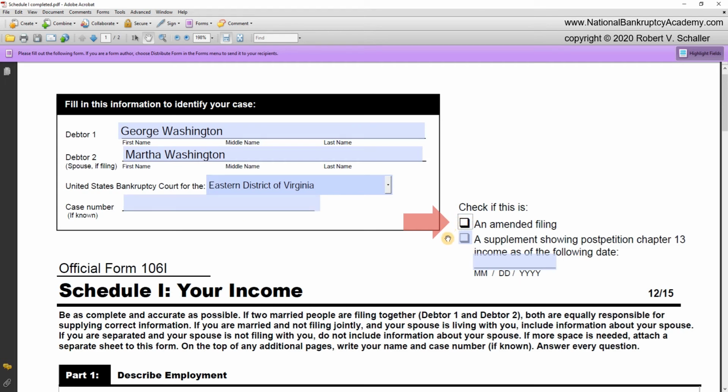Now note on this Schedule I, there's another box that we didn't see on the other schedules. And this box says, a supplement showing post-petition Chapter 13 income as of the following date. So this is a Chapter 7 case, so we would ignore this box.